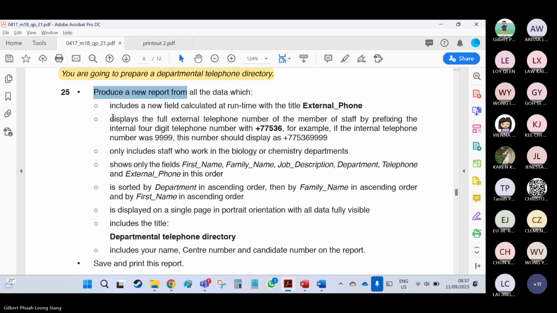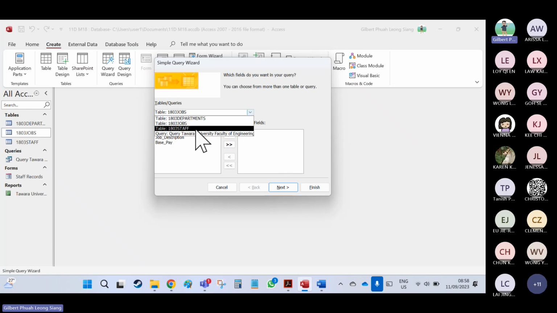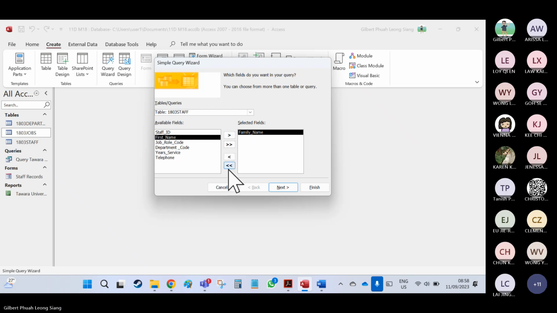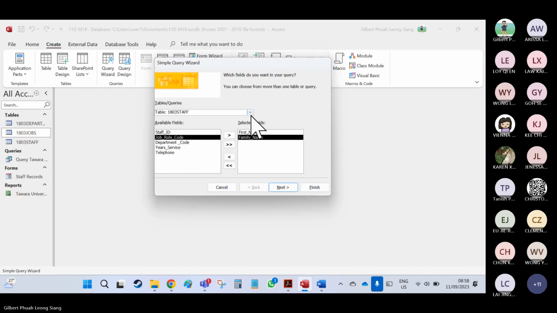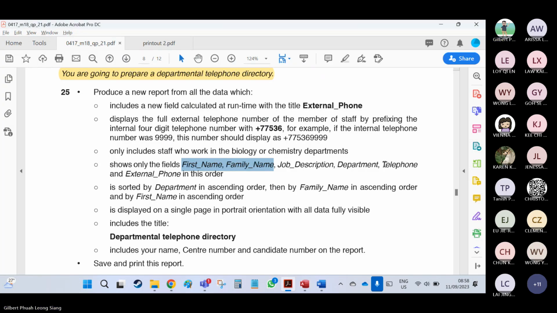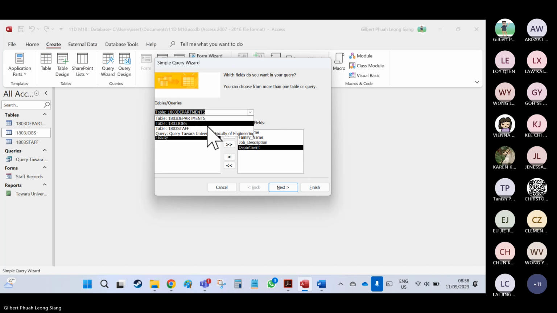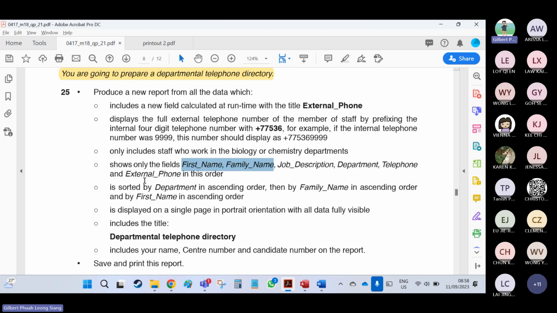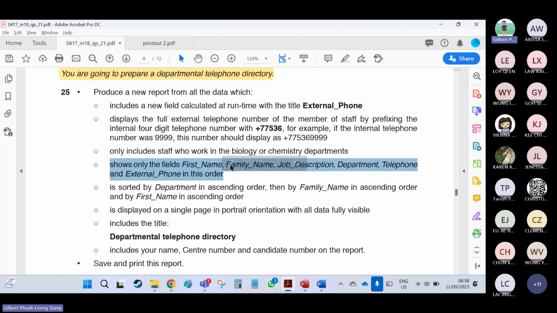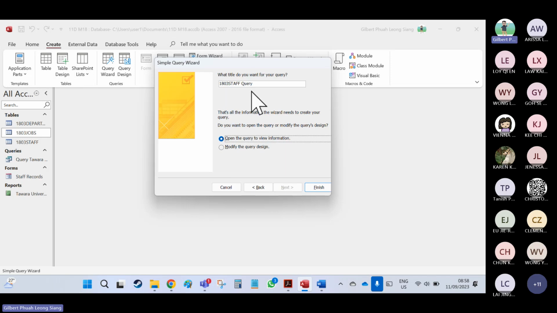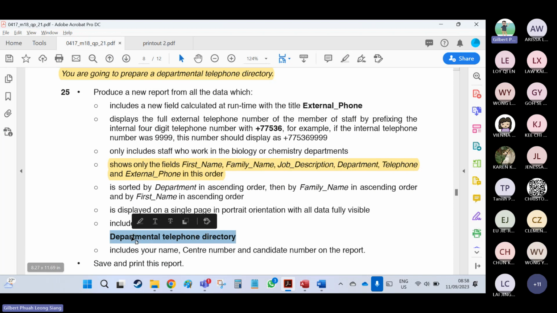Okay, so what do they want? First name, family name, job description, department, telephone, and external phone, in this order. External phone later, because this one you need to create later. So done. Next. So this query is the departmental telephone directory.